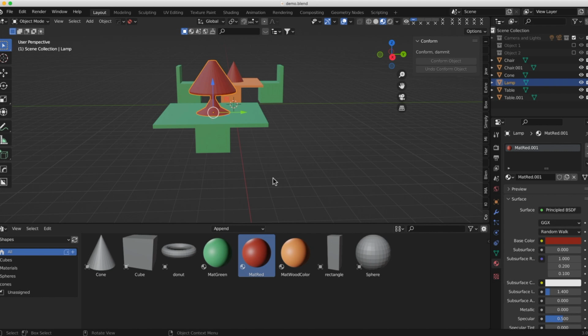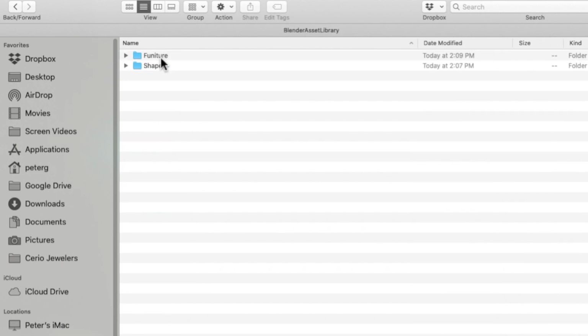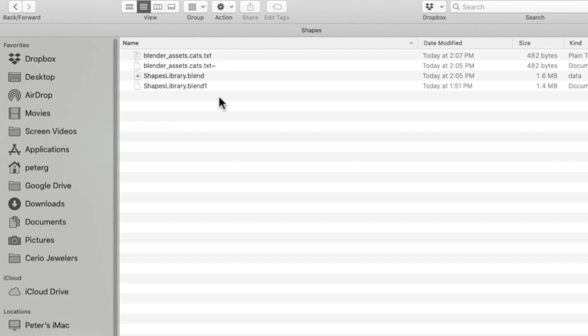Just remember, every Blender file that you're going to use as a library should be in its own folder, however you structure your folder system. What I mean by that is if I come over to this Blender asset libraries, you can see I have furniture and shapes, and in those are just the files that hold the assets. And you can see it creates a text file with the categories as well as the Blender file.